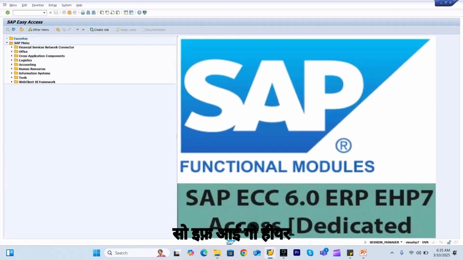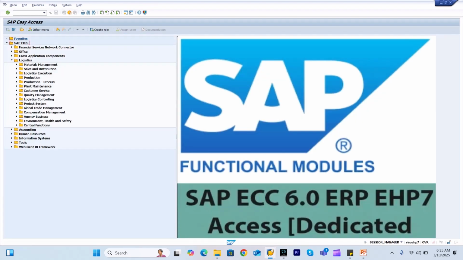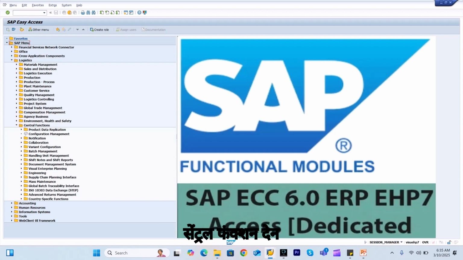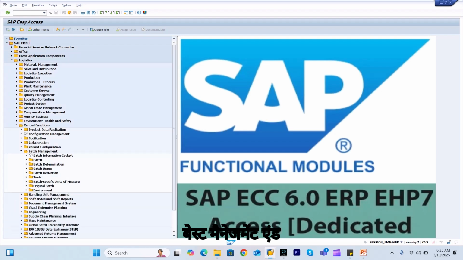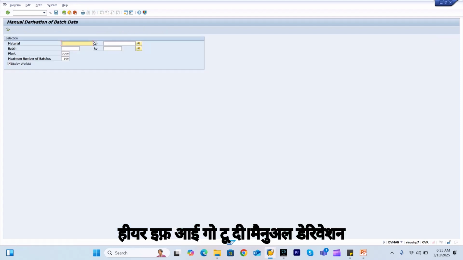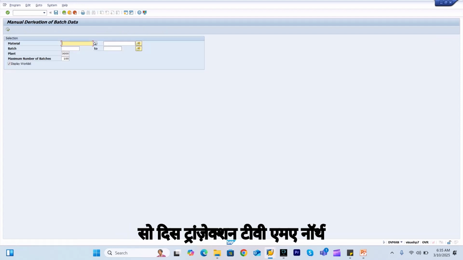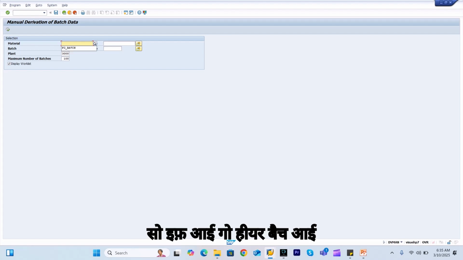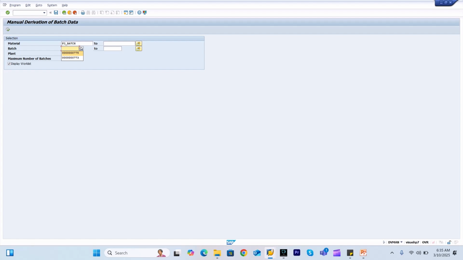If I go here, Central Functions, then Batch Management and Batch Derivation. Here I go to the manual derivation, the transaction is TVMAN. If I go here, for batch I put 776.